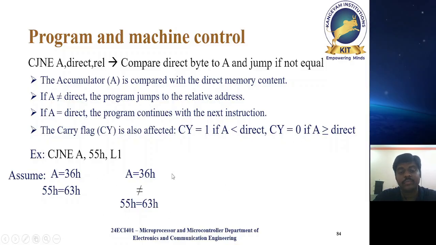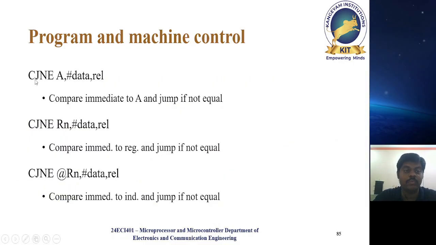In our example, the A value is 36 and the given memory location value is 63. So the A value is less than 63, so the carry flag will automatically be set. Then it will jump to the given memory location, since it is less than this direct memory location value. The same jump on not equal instruction has three other ways of representing.